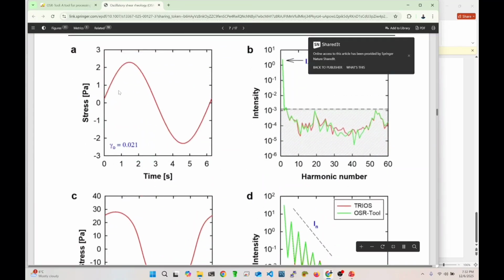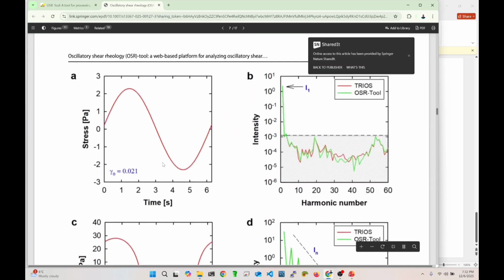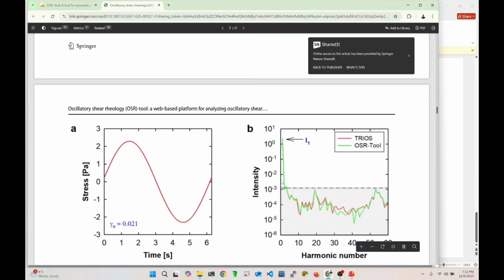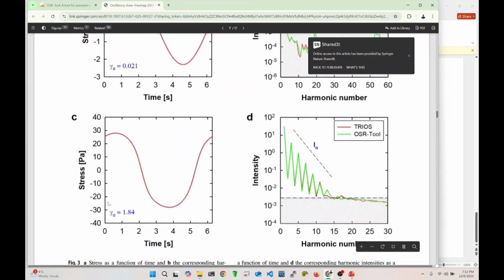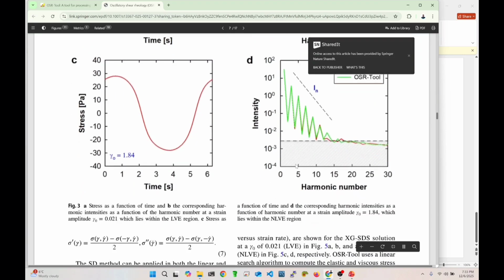There are other analyses one can do. This is just a plot of the raw stress signal. You see the stress signal is sinusoidal in the small strain amplitude regime. That's why you have only one harmonic present when you take the Fourier transform. Only I1 is significant. The rest may be regarded as noise. But if you look at the stress signal in the large amplitude zone, this is not a pure sinusoid. If you take the Fourier transform, you will notice that there are several significant harmonics present in the stress data.